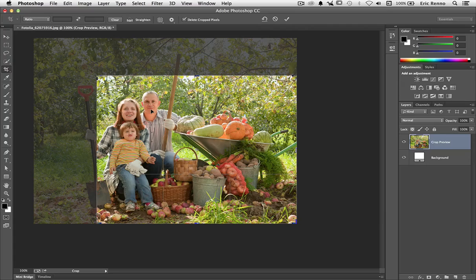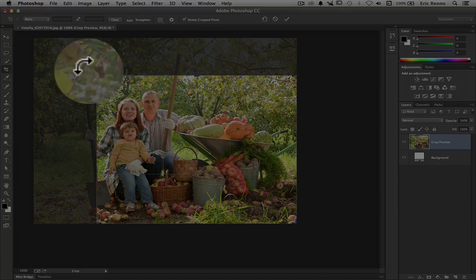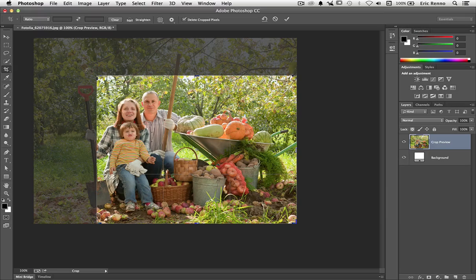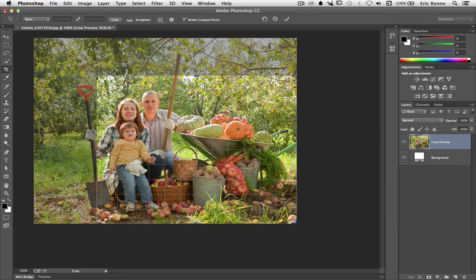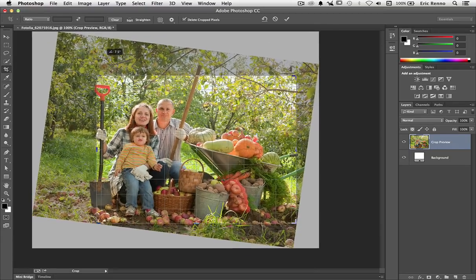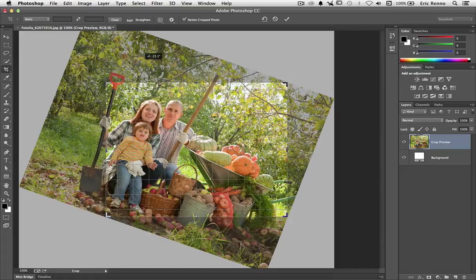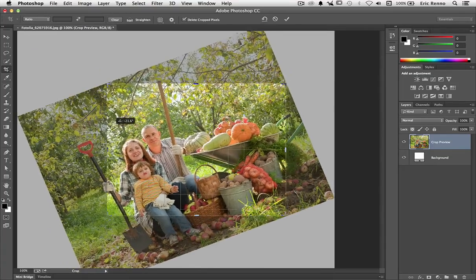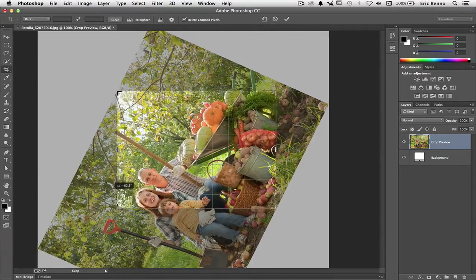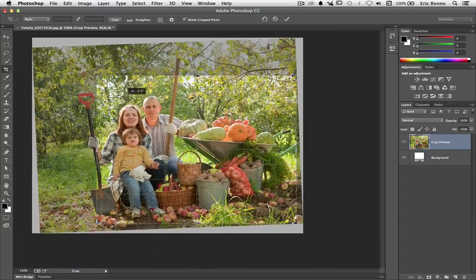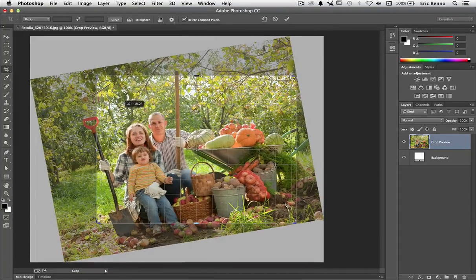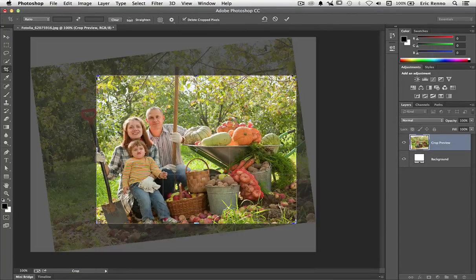And once I've got my crop, if I move my mouse outside of the bounding box, you'll see I get this curled arrow. Now, this means that I can rotate. So I can rotate the crop. But again, it's going to keep the crop straight and rotate the image within our crop. Also notice that the crop resizes so it stays within the image. There we go. Handy if you want to straighten something up by eye. However, I'm going to press escape.